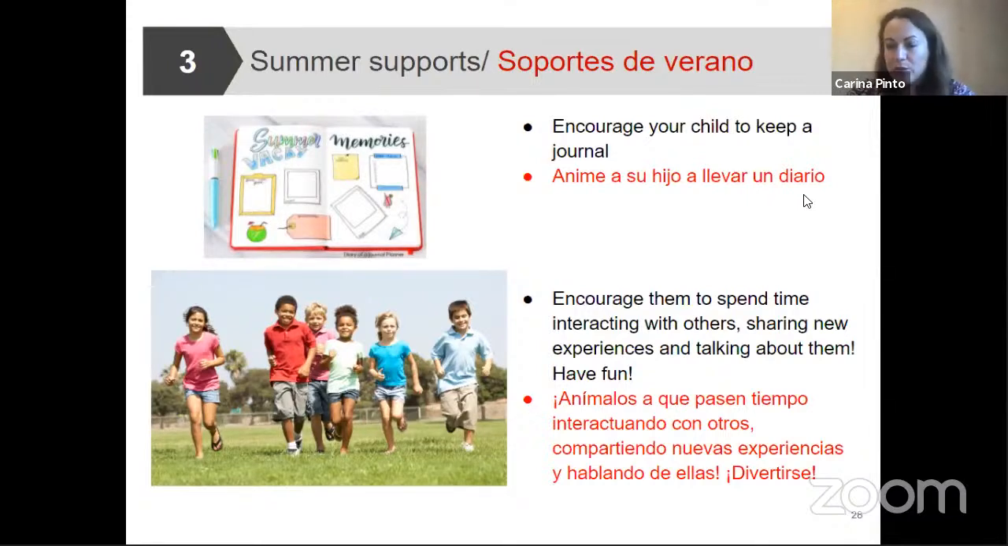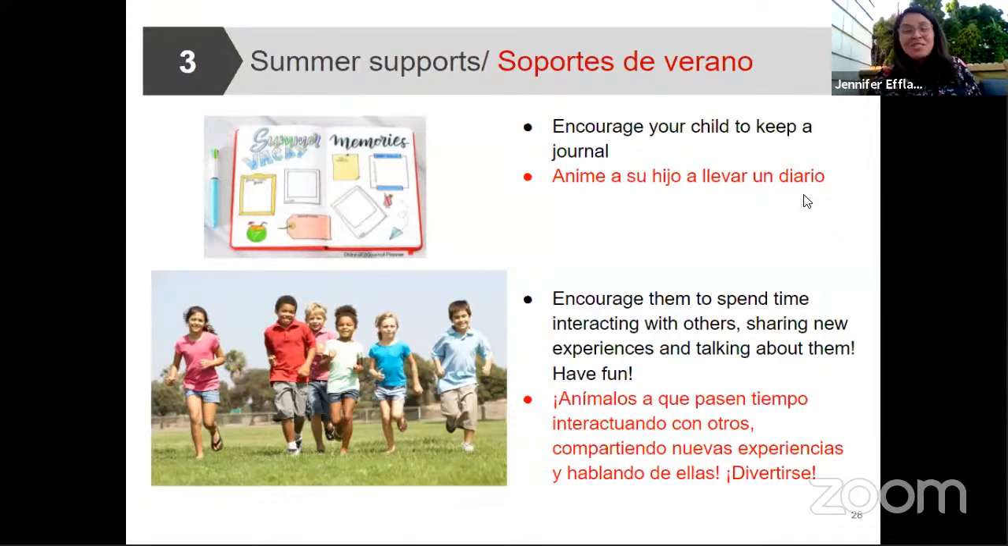Now, if you as a parent don't speak English, that's okay. We still want you to talk as much as possible with your students and your children, because practicing oral language in any language is going to help them express themselves as they're learning English.